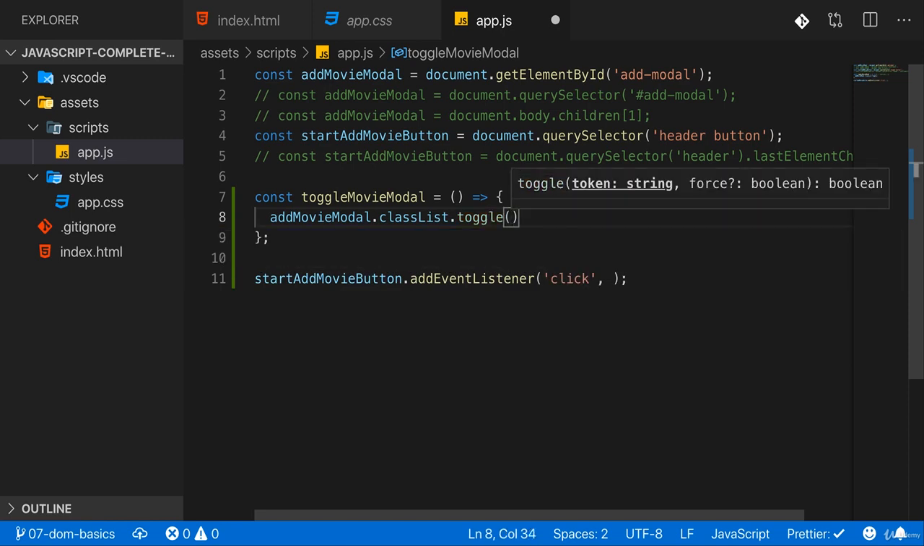It checks whether a class is already on the element, and if it is, it removes it, and otherwise it adds it. And we want to toggle the visible class. So this will always keep all other classes on the element, but add or remove this class based on its current state. So based on the question whether this class already is part of the element or not. So this will actually, hopefully, show our modal.